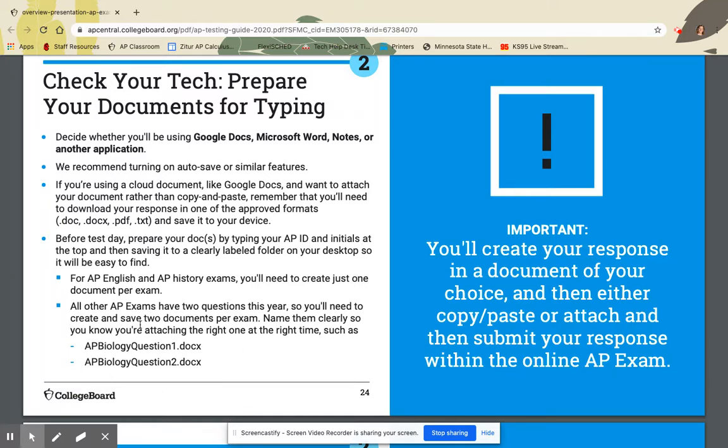So for AP Calc, for example, we are only going to have 2 questions. So you'd want to do, for example, save one file that you're going to type in as AP Calc AB question 1, AP Calc AB question 2. And if you have those ready and easy to access on the day of your exam, then you're good to go.